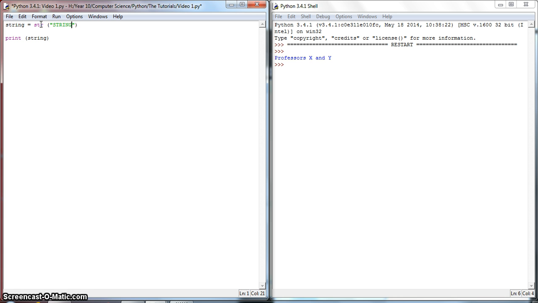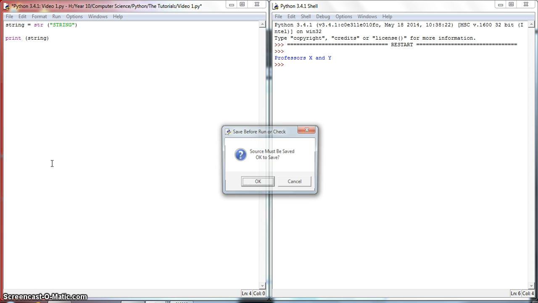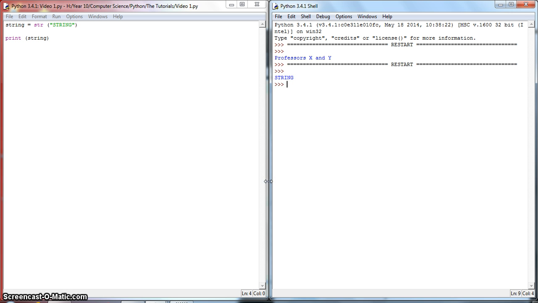Very good. And now, when we print string, it is going to print the variable string, which is capitalized. Now, let's go with that cheeky trick Professor X showed you last time. F5. You press F5 and... Oh, hang on. You must save it. Now, this is an important part, like I said last time, you don't need to be okay with it. You just gotta go with it. Just allow it.